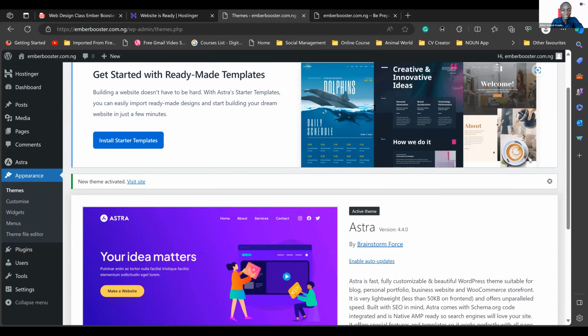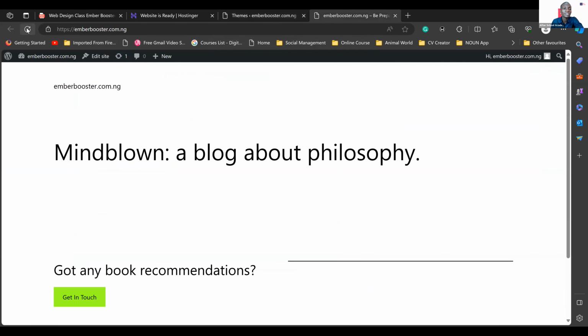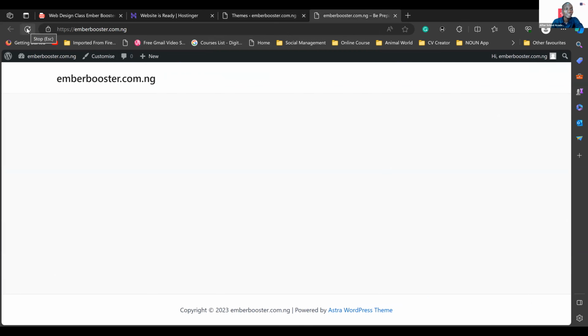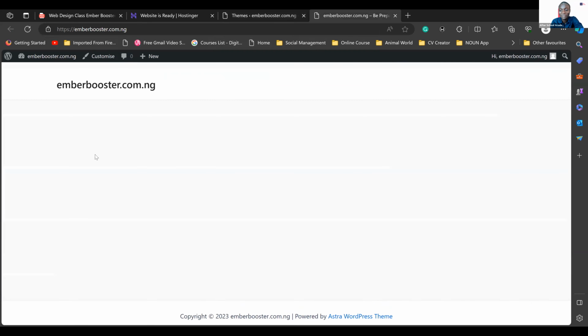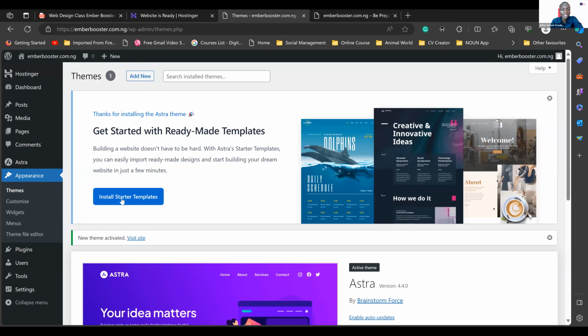So now Astra is the only theme we have on this website, okay? If you go back to your website and you reload it, you will see what you currently have. Oh, wow. So this is how our website is currently looking, because we have a new theme now, clean and nothing is inside. So let's boost this up. Let's make this better. Go back to your theme and click on install starter template. So the next thing you do is to install your starter template. So let's do that.